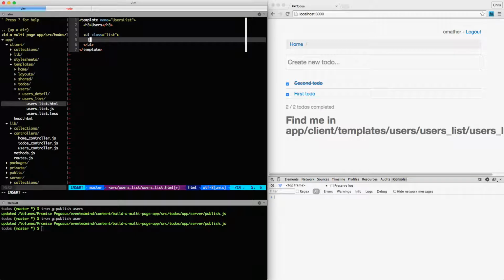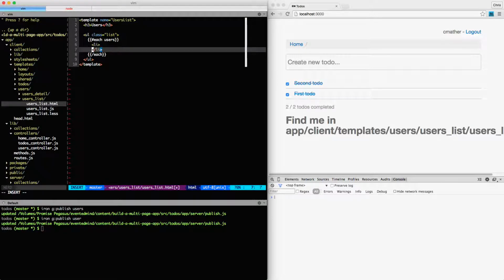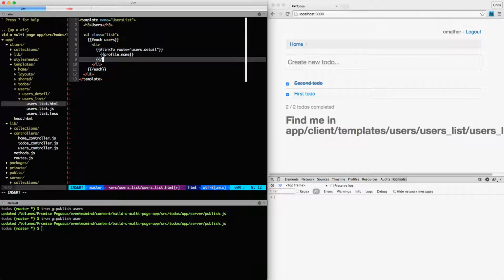So we're going to iterate over a list of users here. So we'll use the each iterator. And for each user, we'll go ahead and print out their login name. So I'm going to say the profile name. And we want to link to the user. And the route will be the one that we just created. So the route name will be users.detail. And that will go ahead and create the link for us automatically.